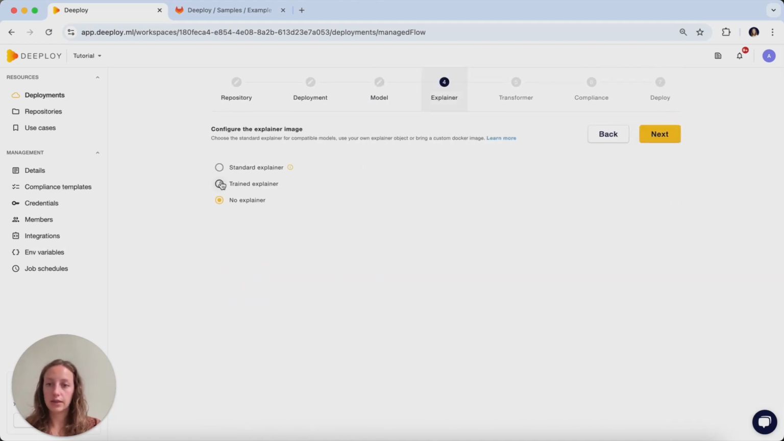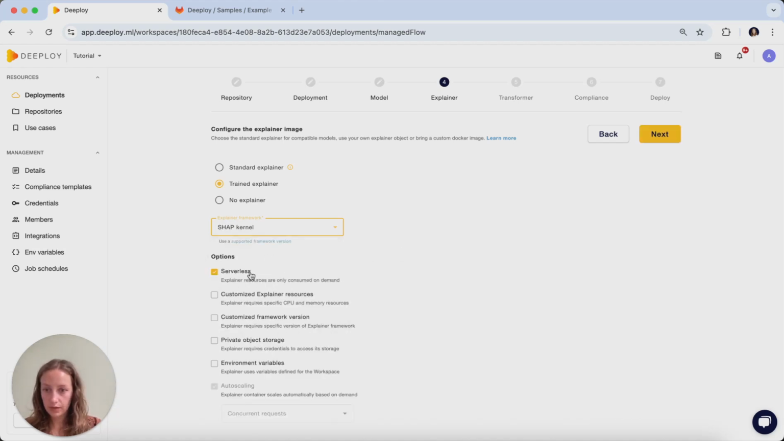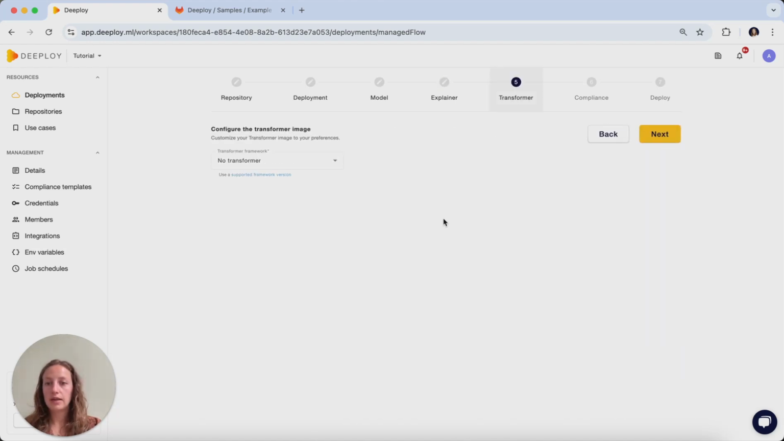Next, we can do the same for the explainer. In this case, I have a trained SHAP kernel explainer. And we can add a transformer in case we have one. A transformer can be used, for example, to add pre and post processing logic to a separate container from the model container.